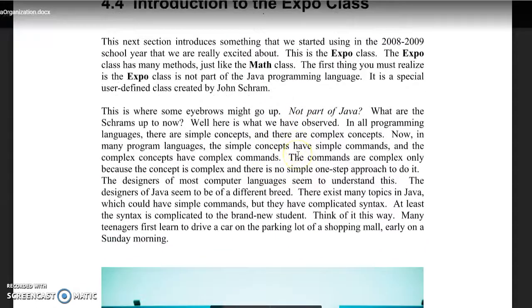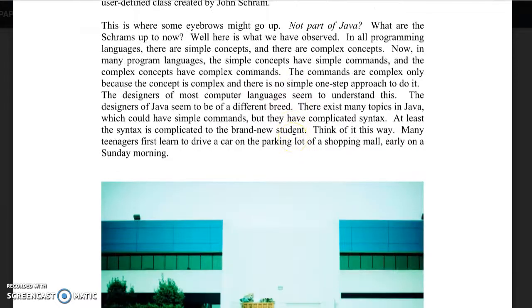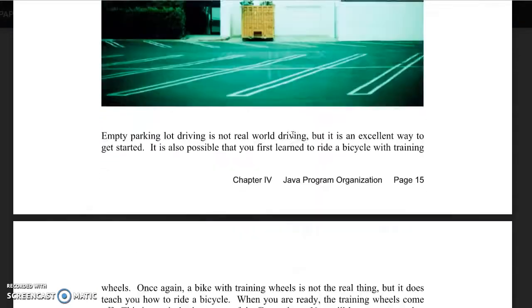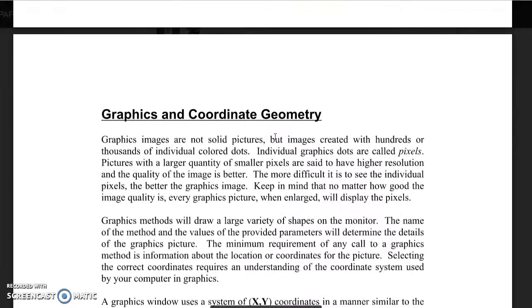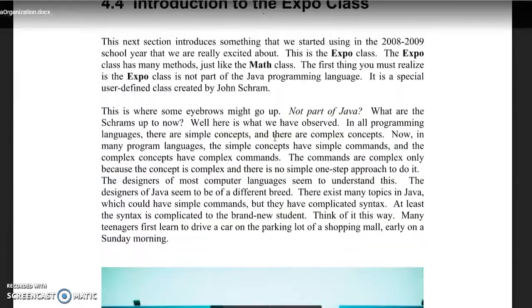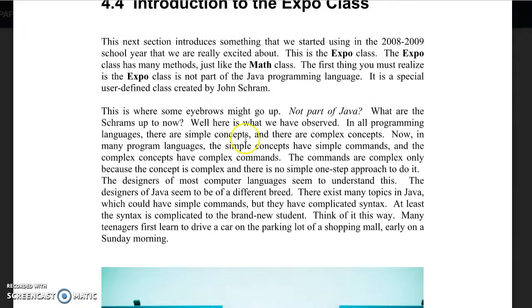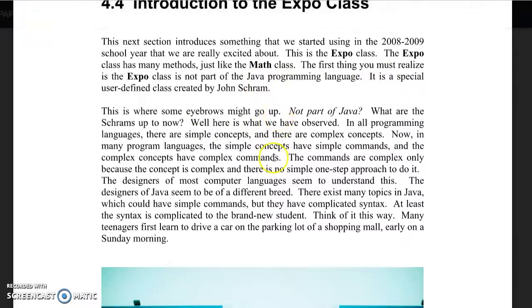Okay, Expo class. This is where it gets fun. Expo class is a class that was created by the author of this book, and it's not part of Java. It was created by the author to use with Java. Okay, so what I'm going to do is I'm going to show you how to use the Expo class in your labs and download it. You need to be very, very organized when you're performing these, because if not, when you start doing your labs, you'll get very confused.